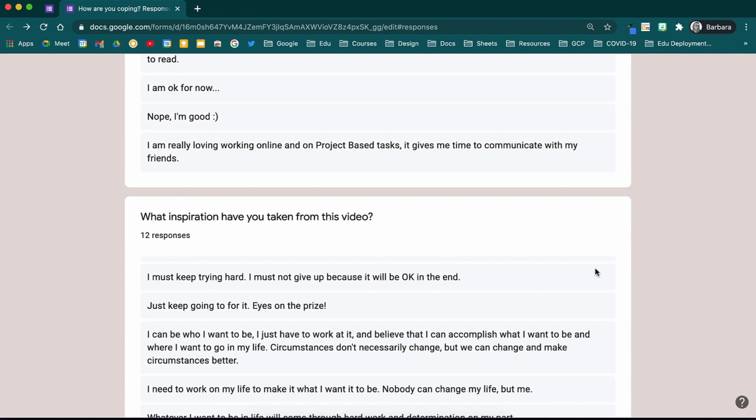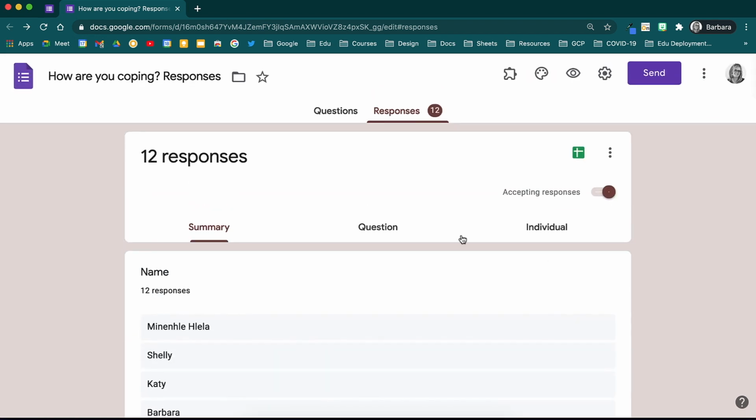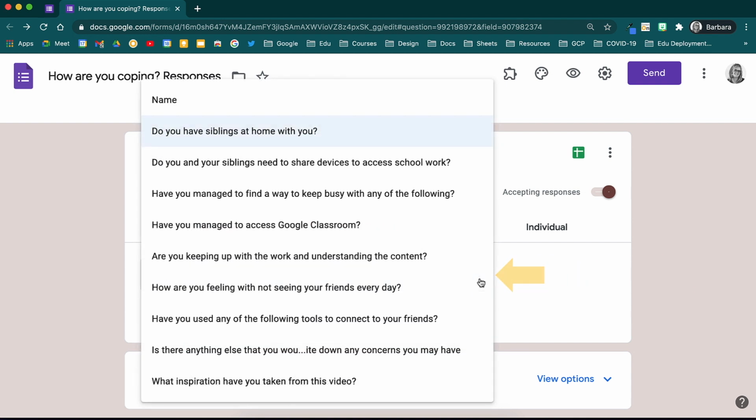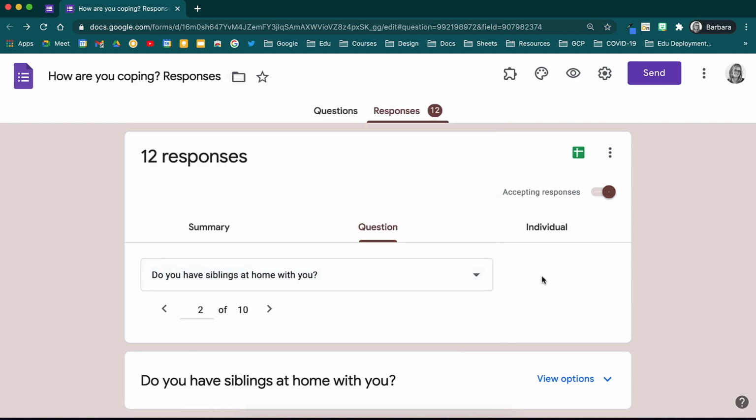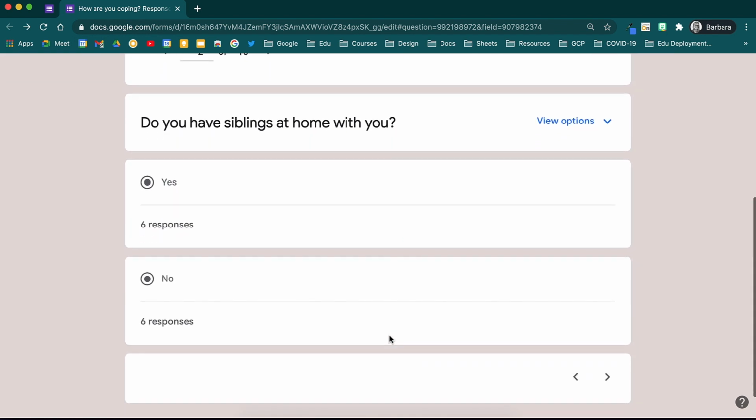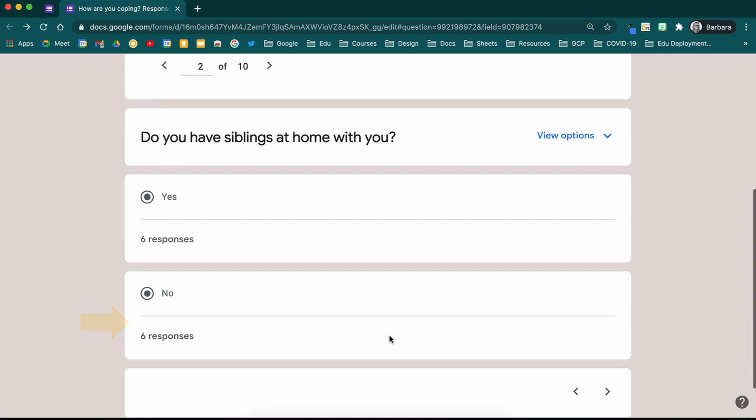The next tab here is where you can see the responses per question. At the top, you will be able to use this little drop-down arrow to choose which question you would like to view the answer to. You can also move from one question to another from here. When you scroll to see the answers, you will notice how they are grouped together based on their responses. Here, 6 people responded yes and 6 people responded no.